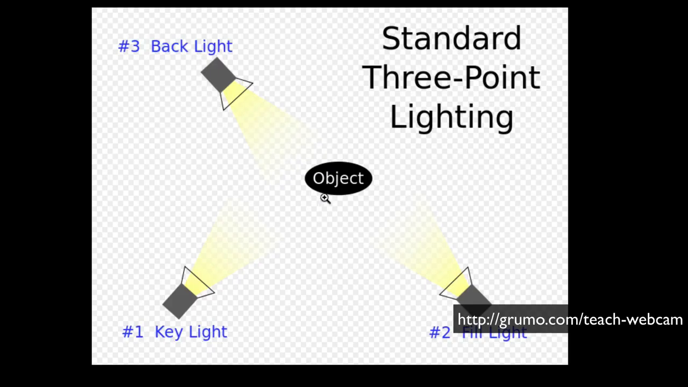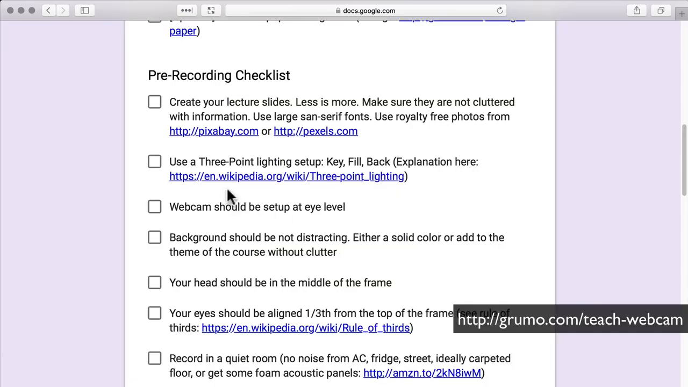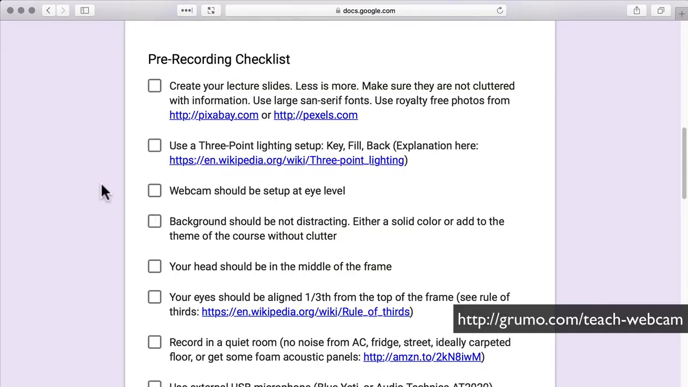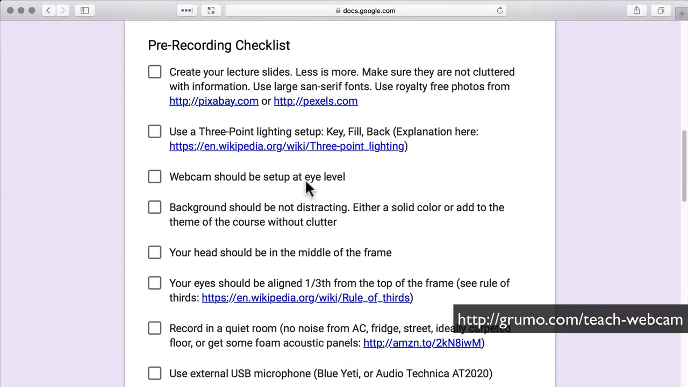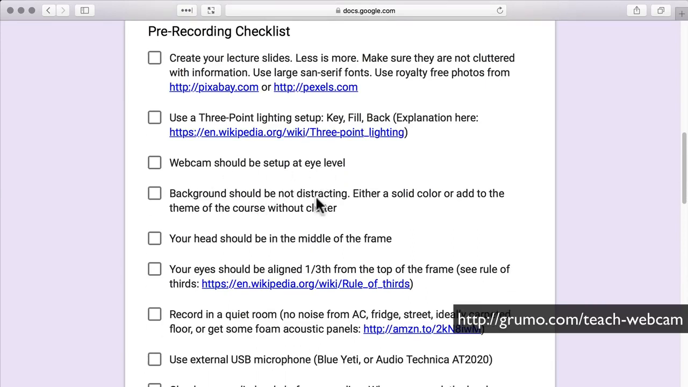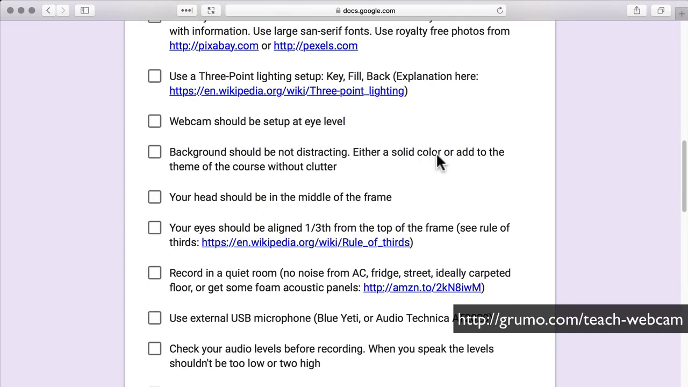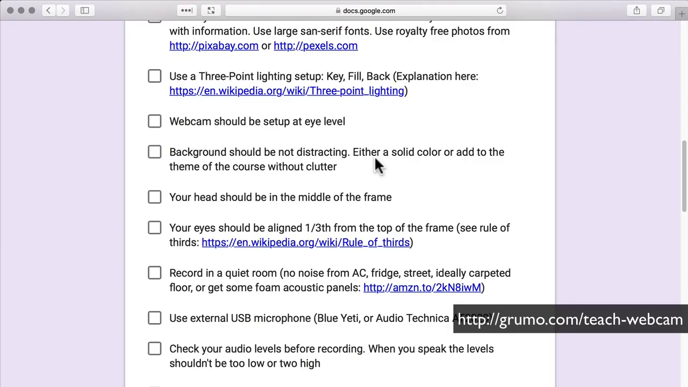Then use the 3-point lighting setup. So you're gonna need a key, a fill, and a backlight. And the explanation of how to set that up is here on this link. Important, the webcam should be at your eye level. The background should not be distracting. Use either a solid color or whatever is on the background should add to the story. So if you're talking about photography, you should have maybe camera equipment in the back. If you're just talking about writing, maybe you should have books in the back. Something that is not distracting, but it matches the theme of your course.